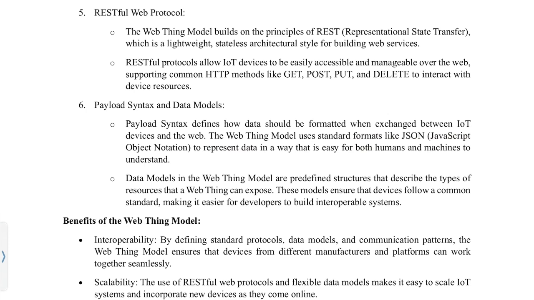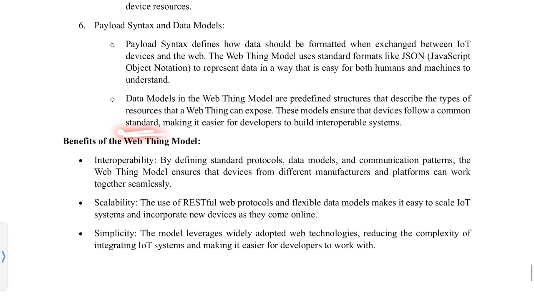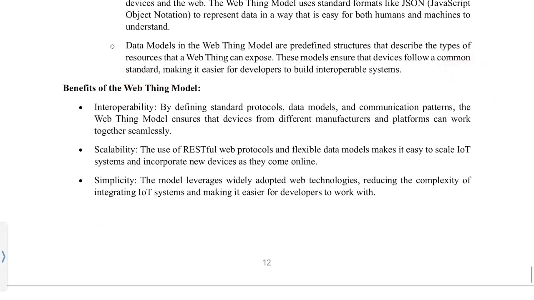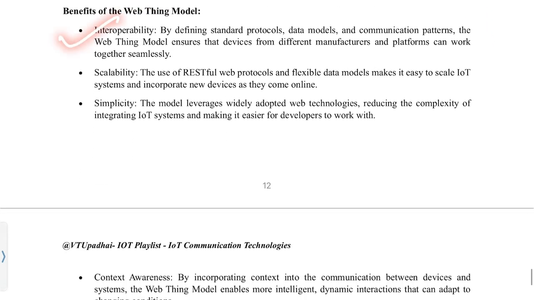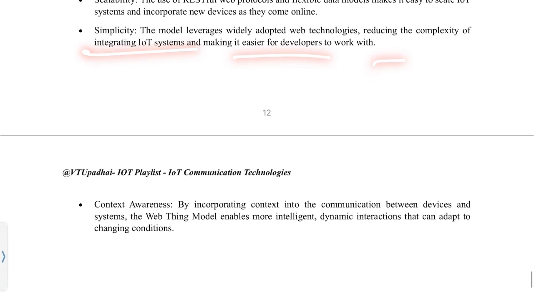The data models are predefined structures which define the types of resources that a web thing can access. So there could be a common standard which has to be followed by everyone. Looking at the benefits, first one is interoperability. Because we have standard protocols and data models, it becomes very easy for different manufacturers and platforms to work together. Scalability: with RESTful web protocols, multiple devices and multiple resources can be connected. Simplicity: it is very simple to integrate, connect and perform various operations.